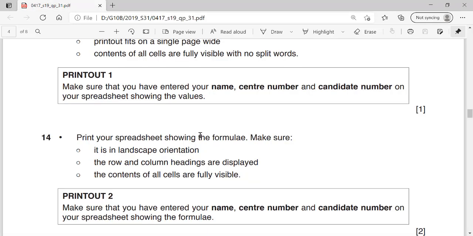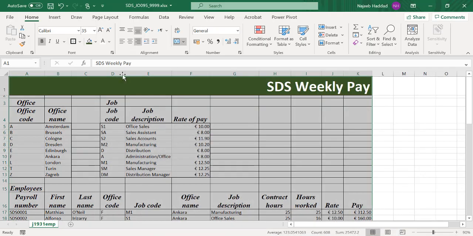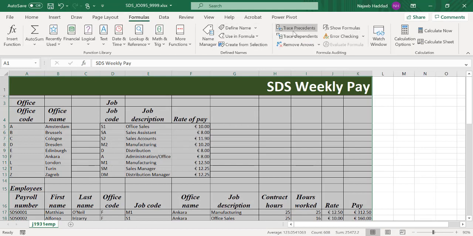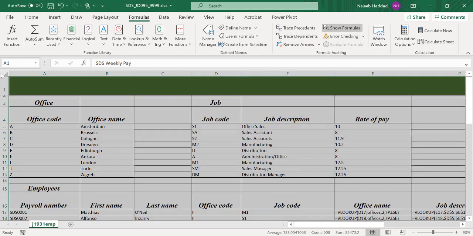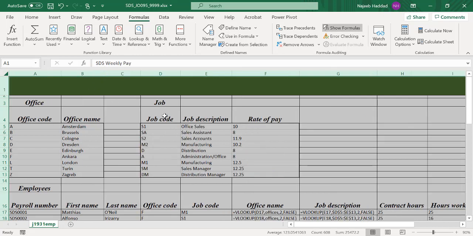Print the spreadsheet showing the formula. Make sure it is in landscape orientation. The row and column headings are displayed. The content of all cells are fully visible. Formula. Show formula. Fit to the column width. في هالحالة راح يتغير كثير من التكست اللي راح يكون wrapped on the first one.